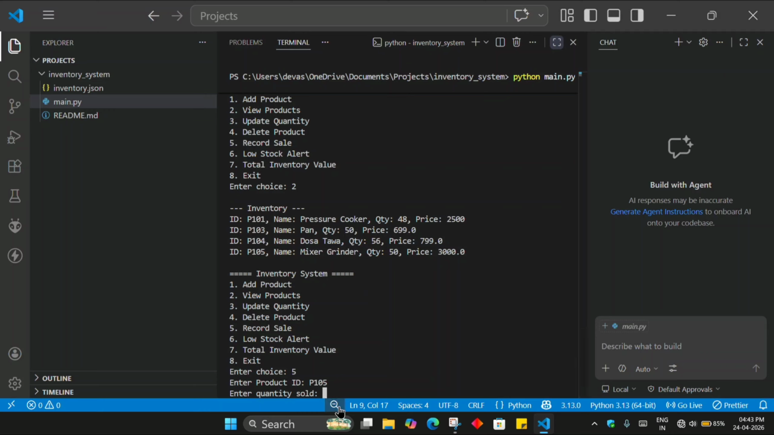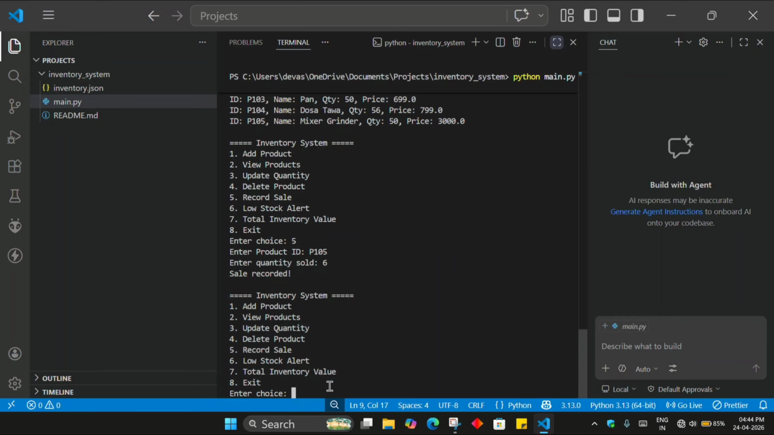It is asking to enter the quantity sold, meaning how much quantity we have sold. For example, I have 50 mixer grinders. Let's say I sold 6 mixer grinders. So I will enter 6 here, meaning 6 have been sold. Okay, now it is saying sale recorded.